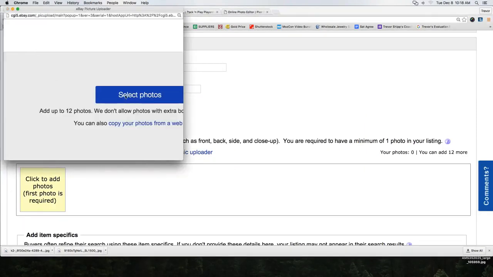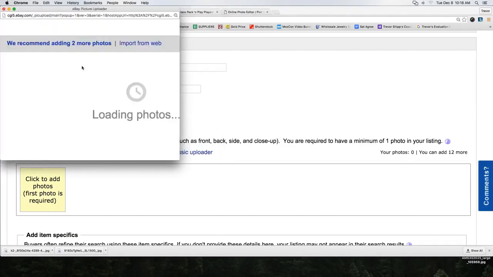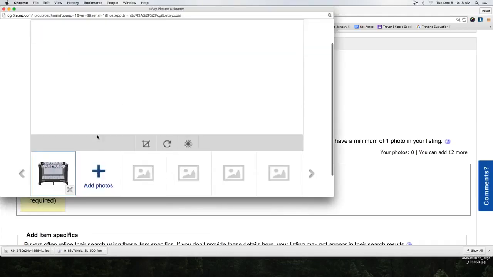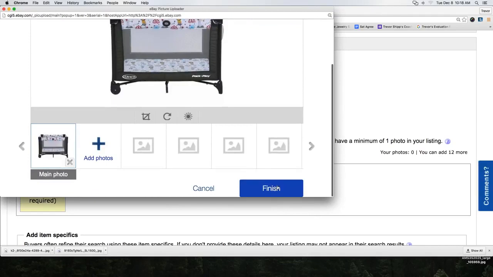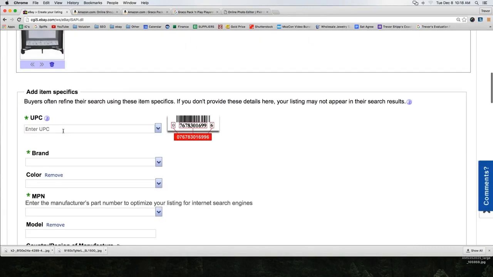I'm going to go select photos, and I'm going to find one of those photos I saved on my computer. Incidentally, the first one is right here. I'm going to double click on that, and it should load it into eBay. Yep, there it goes. And then I'm going to hit finish. Upload is complete, and then the photo goes in. Okay? Just like that, I've gotten the image.